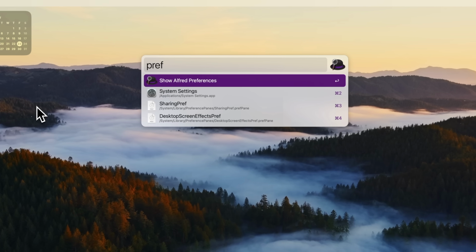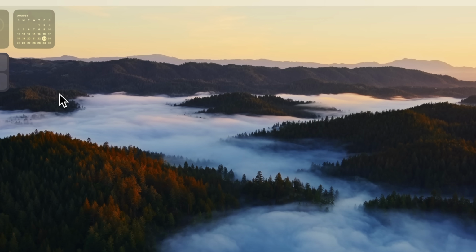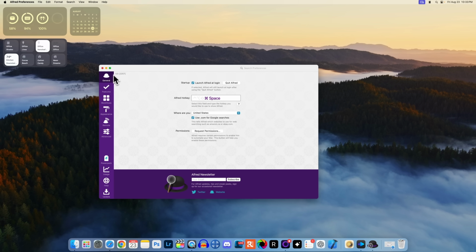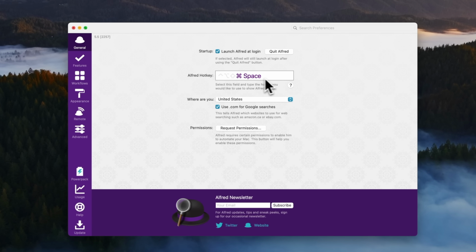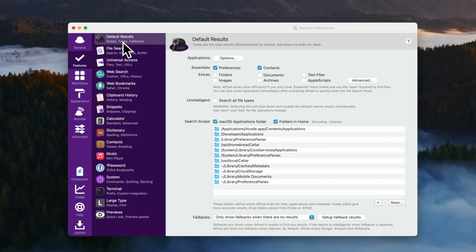And if you start typing in preferences, you can see we have show Alfred preferences. So we'll hit return right there and it will open up the preferences. There are quite a few in here. So you have your Alfred hotkey that you can set right there. And if you go to features, this is where you'll probably spend most of your time.